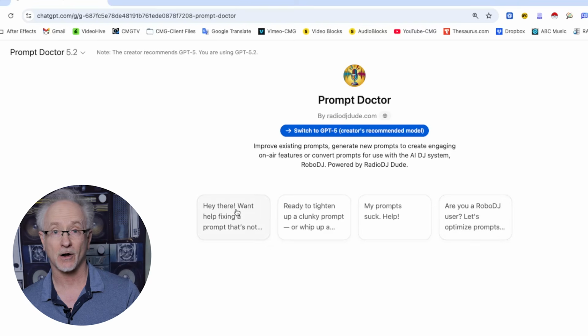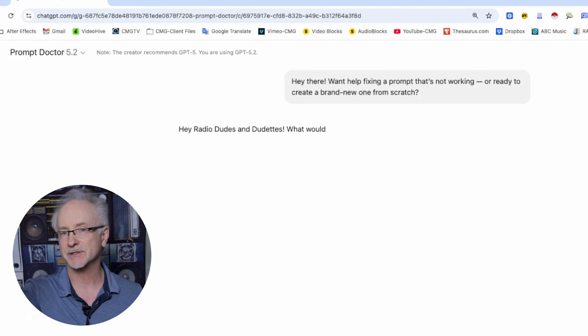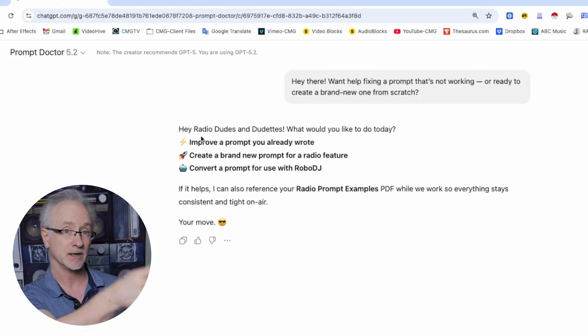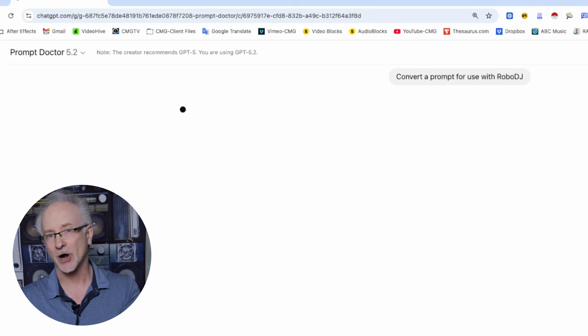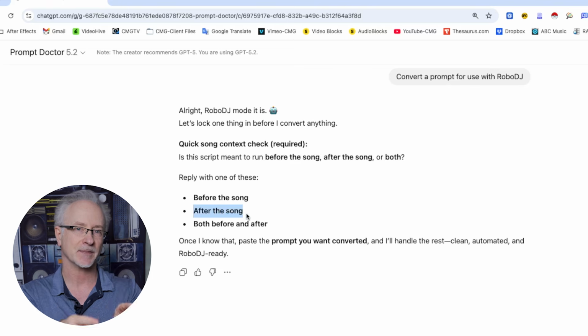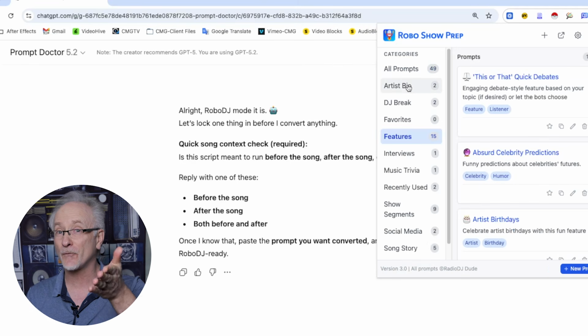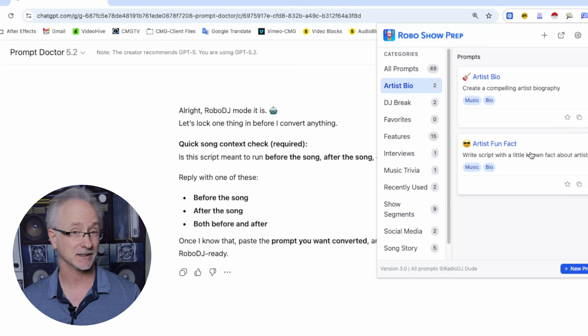But what if you are and you want all this to be automated? Your AI DJ system knows what songs are coming up. You use one of these cool Robo Show Prep prompts, and then it automatically inserts the artist name and the song name so it can generate a script just about that content. So it brings your playlist to life with personality. And now you have 44 more prompts to play with.